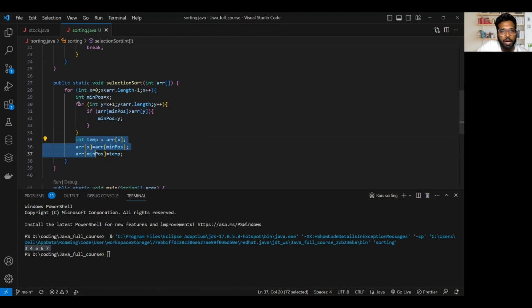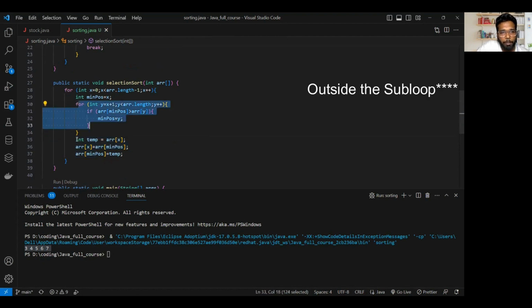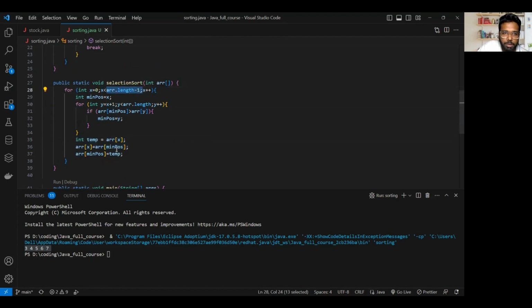Our swapping is outside our main loop. So here swapping is happening how many times? Whatever is my array dot length, minus 1. That many times our swapping will occur. Clear?